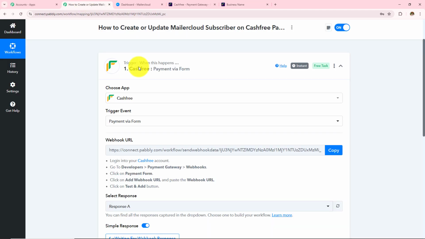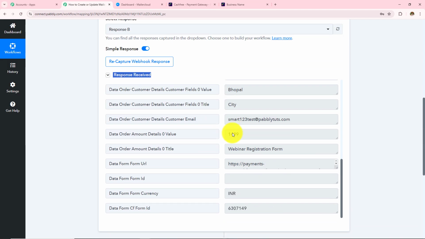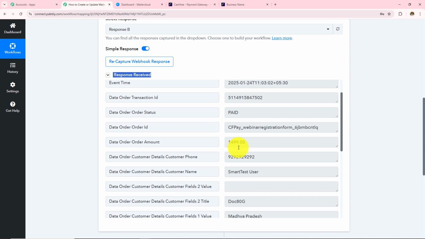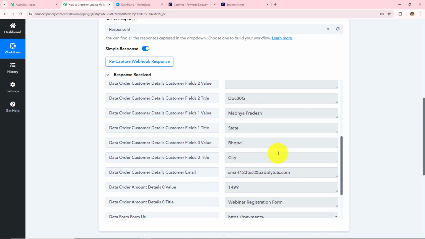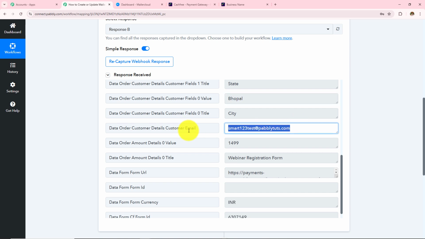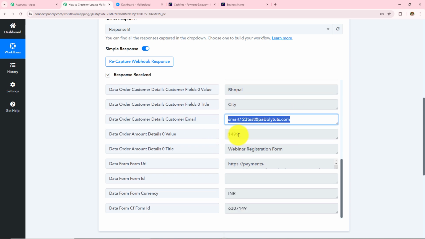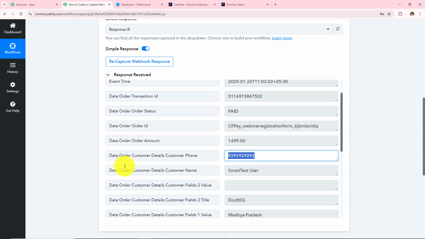So let's open my workflow, and if I scroll down, I can see that I have received the response. The name of the user was Smart Test User. State was Madhya Pradesh, city was Bhopal, email address was smart123test@pablitudes.com, payment was made of this much amount, and then I have also received the mobile number.